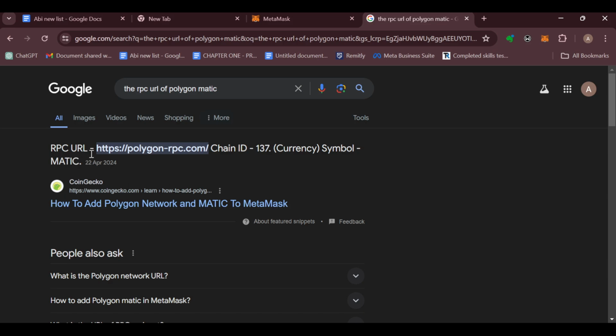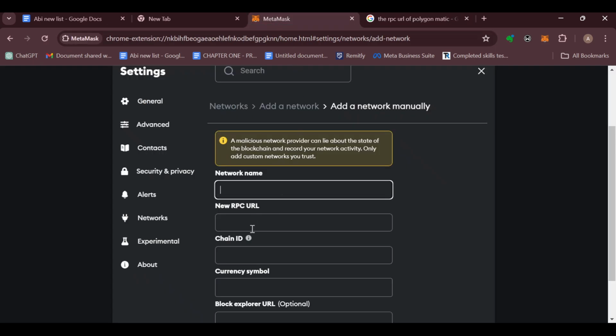So what do you do next? Just go ahead and copy this. Just copy it, then go back to your MetaMask and paste the URL. Then first of all, enter the name of the network, which is Polygon Matic, or just Polygon. Let's just type Polygon. Alright, and then next will be to enter the chain ID.